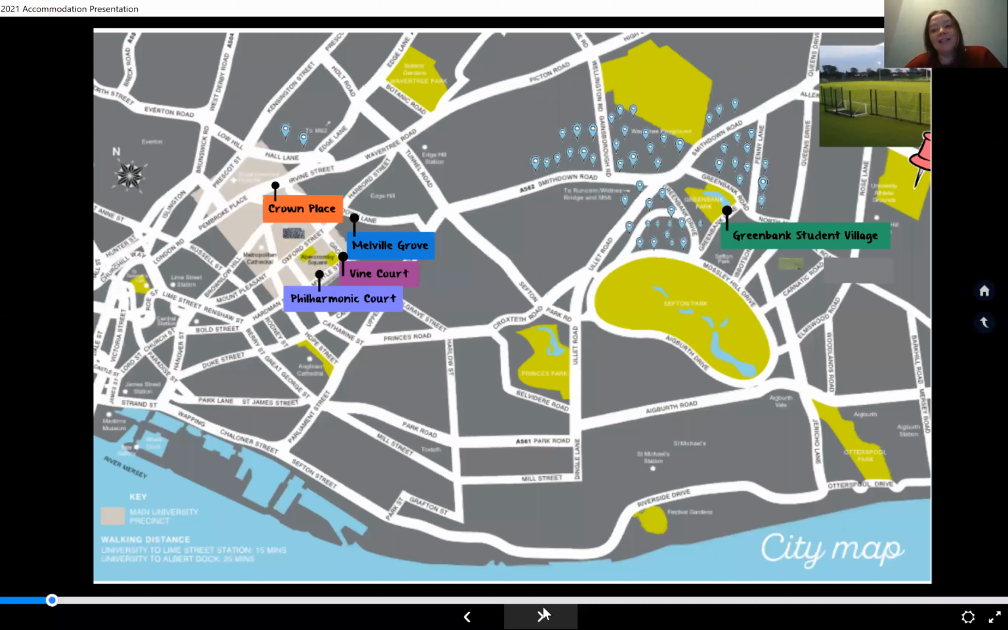And then on the right hand side of the screen, you'll see the pin where we have Greenbank Student Village. This is situated in beautiful parkland, as you'll see shortly when I show you some photos, and also right in with other 2nd and 3rd year students who move out of the city and into traditional student accommodation in shared houses. That's what all of those blue dots represent. So it's a real sort of student community out in that side of the city.